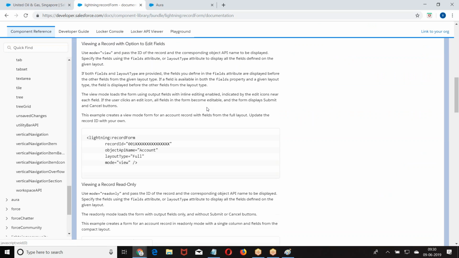With respect to record view form and record edit form, that is simplified by using what? Record form. Whatever we are achieving with the help of record view form and record edit form, those things are simplified with the help of record form. I hope everyone is good. Okay, let us take a few examples.